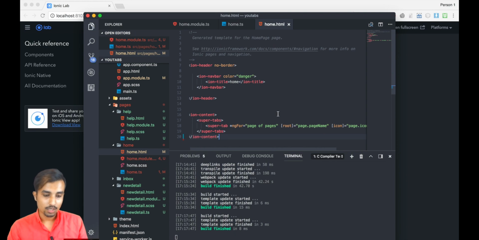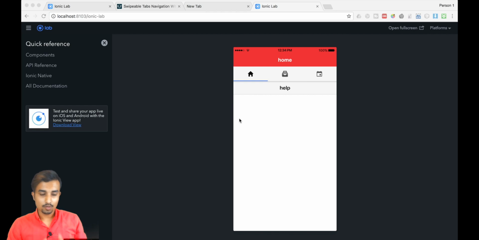Okay, so let's take a look. If you have written the code according to what I have just shown you, then you're going to get this kind of output. This is our main home page, and inside the home page we have 3 different tabs, and those tabs have 3 different pages. This particular help page is a child of our home page.